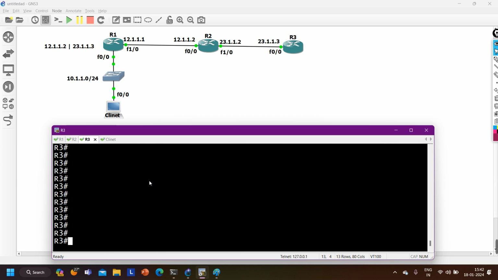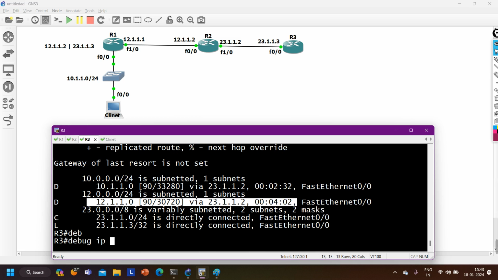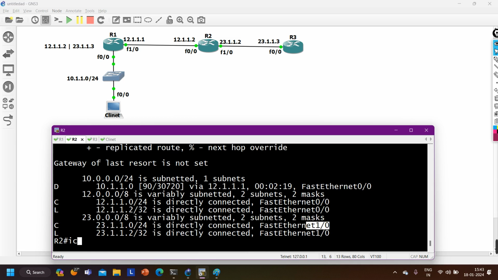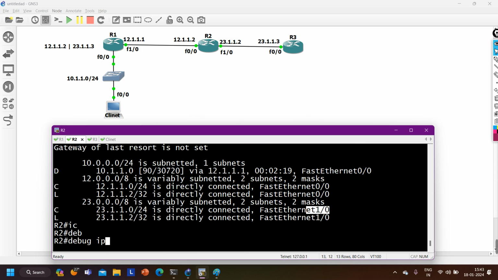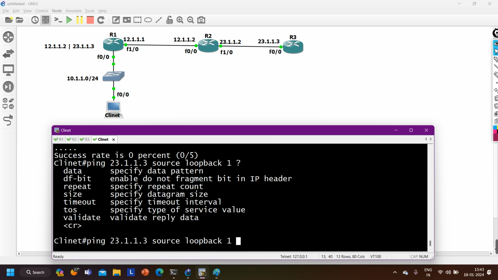Router 3 will receive it, and router 3 will generate a reply for 12 network, right? So here on router number 3, I'm going to debug IP ICMP just to show you whether this router is generating a reply for R2 or not. Here also I'm going to enable debug IP ICMP, and now from the client machine again I'm going to send some ICMP packet, right?